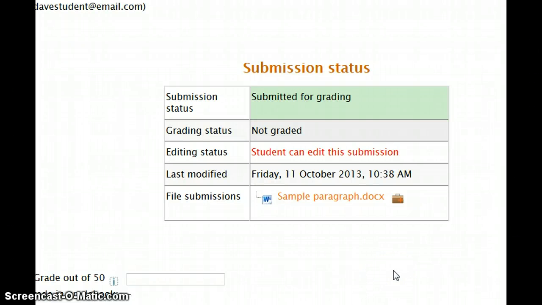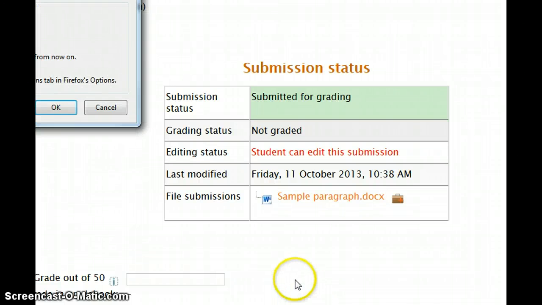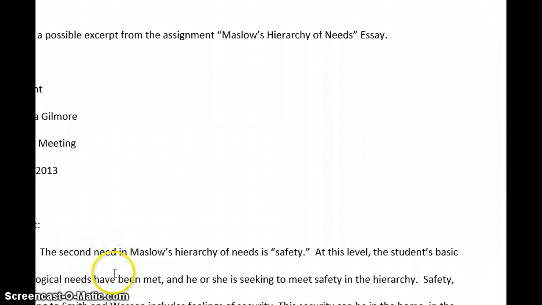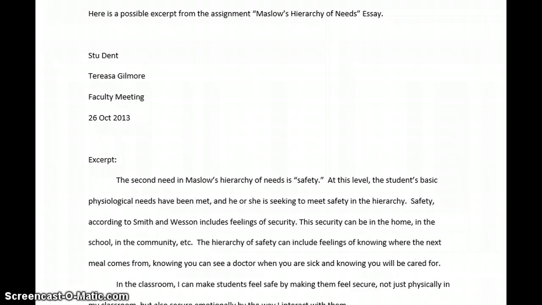You will pull up the submission status. Just click on the student's submission. I'm going to open up, and here is the student's assignment.